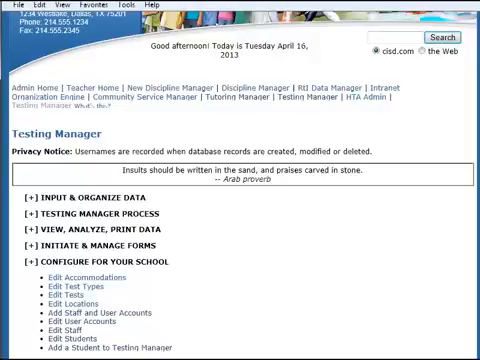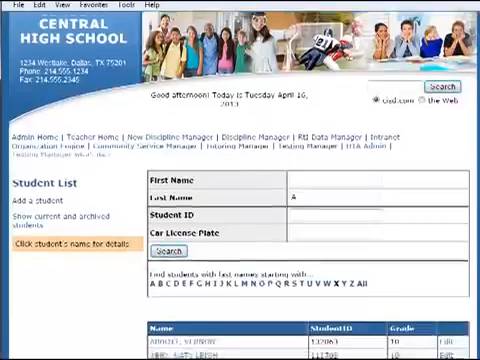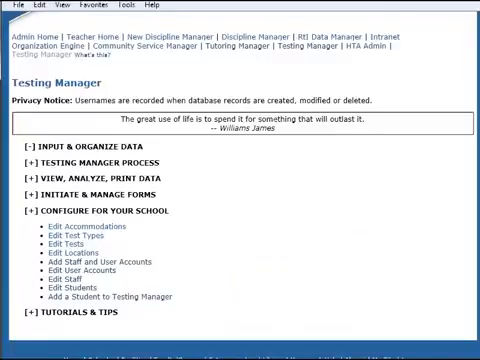To edit a student's information, click on Edit Students. Select the initial of the student's last name from the list. Then click Edit across from his name. You can add a new student by clicking the Add a Student link on the Testing Manager admin page. There will be more detail about editing student information in the next tutorial.